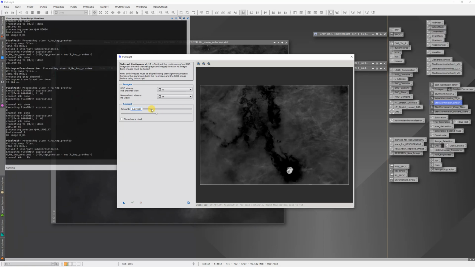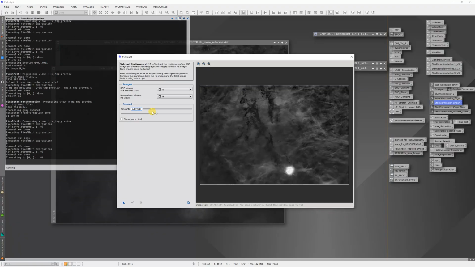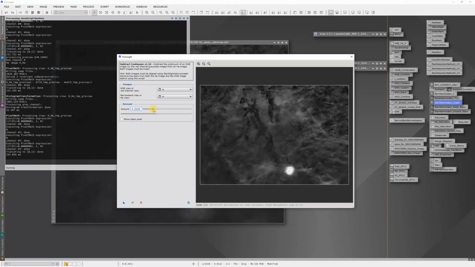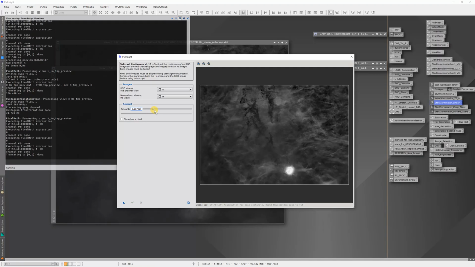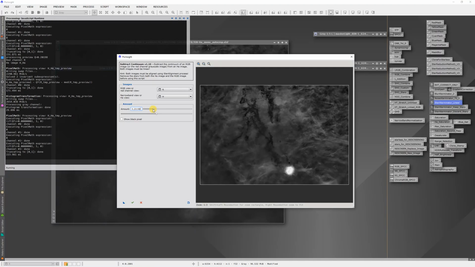That's way too much. Kind of like that. We can mess with that more here in a bit. Let's just try back down here and see what that does. Nope. Somewhere around 0.2 or 0.3 it looks to be about right.